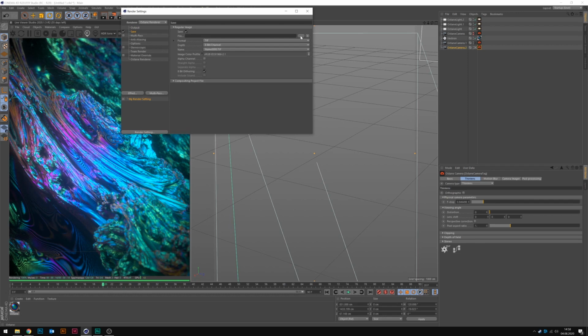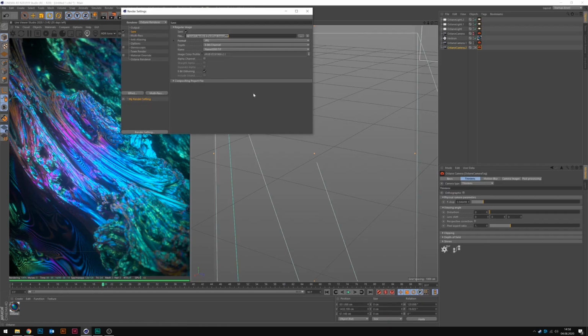Under save, yeah, I just choose JPEG, nothing special. Choose where your file should be saved. Most of the time I just type in some gibberish and just save it. I can't think of a title right now. I'm gonna do that later. And that's basically it.